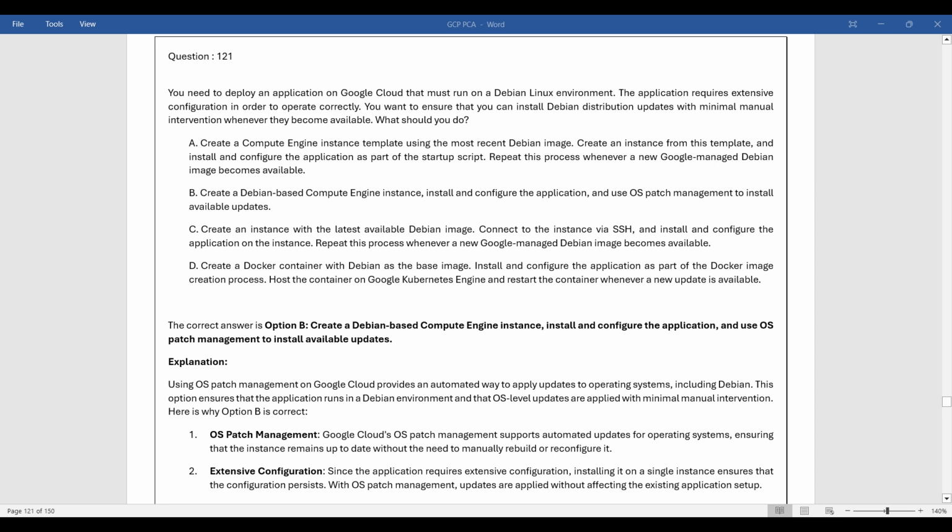The correct answer is option B. Create a Debian-based Compute Engine instance, install and configure the application, and use OS patch management to install available updates. Explanation. Using OS patch management on Google Cloud provides an automated way to apply updates to operating systems, including Debian. This option ensures that the application runs in a Debian environment and that OS-level updates are applied with minimal manual intervention. Here is why option B is correct.